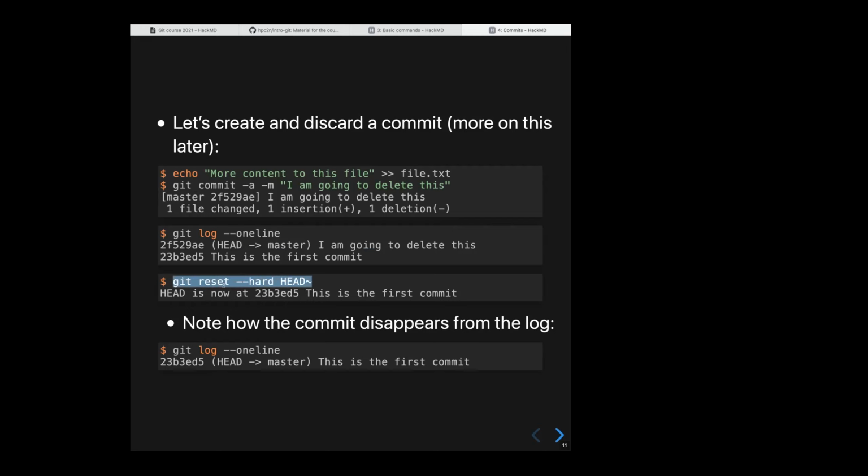And what the command does actually is going to use the option hard, which means that... sorry, first I should explain the reference. So the argument is the reference that we want to reset to, and in this case it is head tilde, which means the commit which was the previous commit on this branch compared to head. So in this case, the commit 23b3.